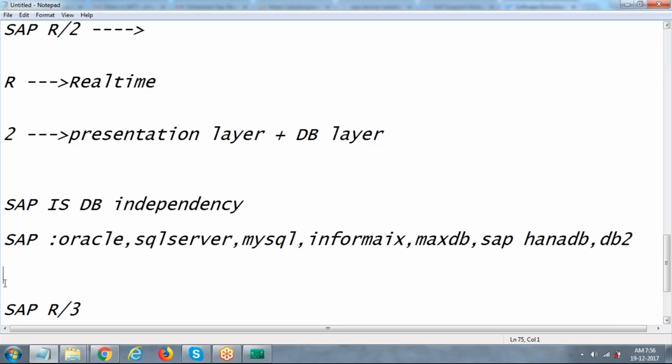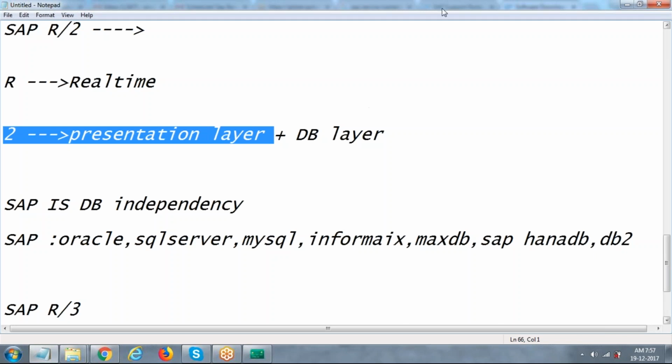The same application will be working on R/2? Yeah, no. Actually R/2 is the same. R/2 is nothing but presentation plus database working. So you want to access through the database.